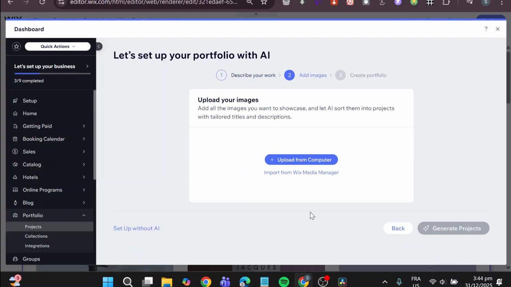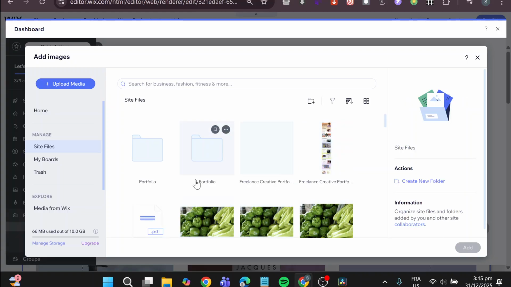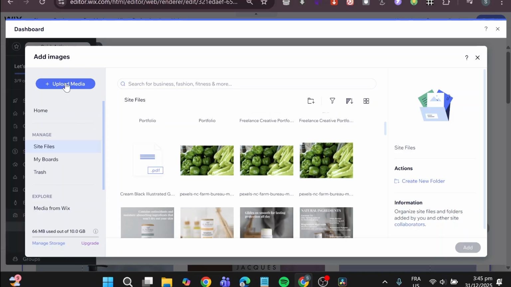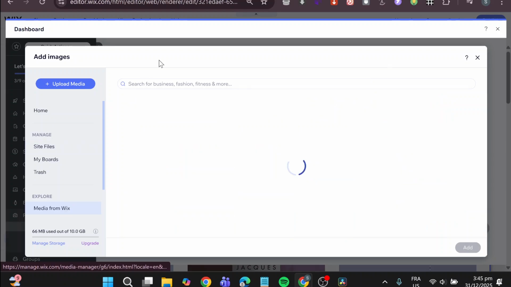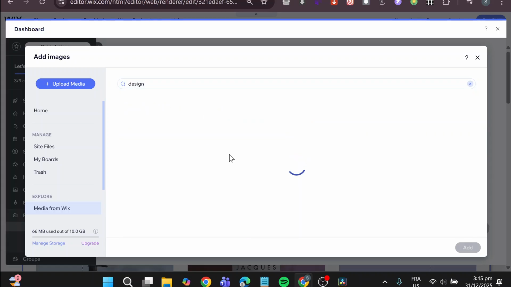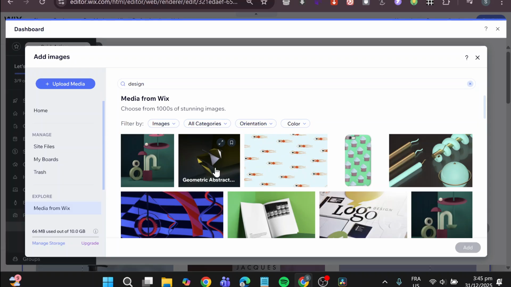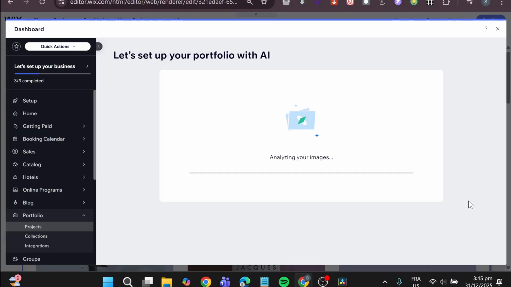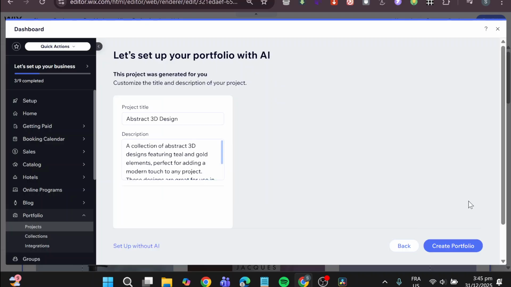Click on next. Then you can upload your images from here, or you can go ahead and upload from Wix Media to give it an idea on what you do. And I think that we're going to head over to design, for example, and we are going to give it some photos. Here, this is one. I'm going to add a photo like this, and it is going to generate our project. It is going to analyze the project or the image.